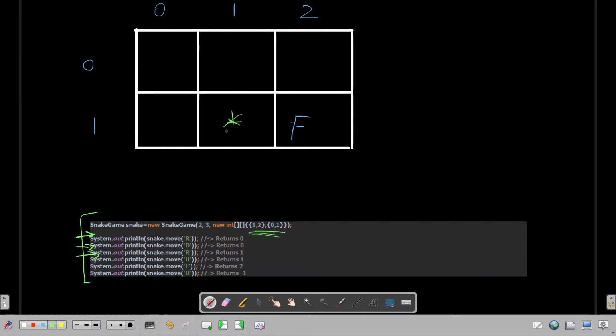Now what will happen? At this point, this food will be eaten by the snake. So the size of the snake is going to become the previous plus 1. The snake size is 2 now. At this moment, the second food item will appear, which is this, and this food is eaten. So now this is the state after the third call.